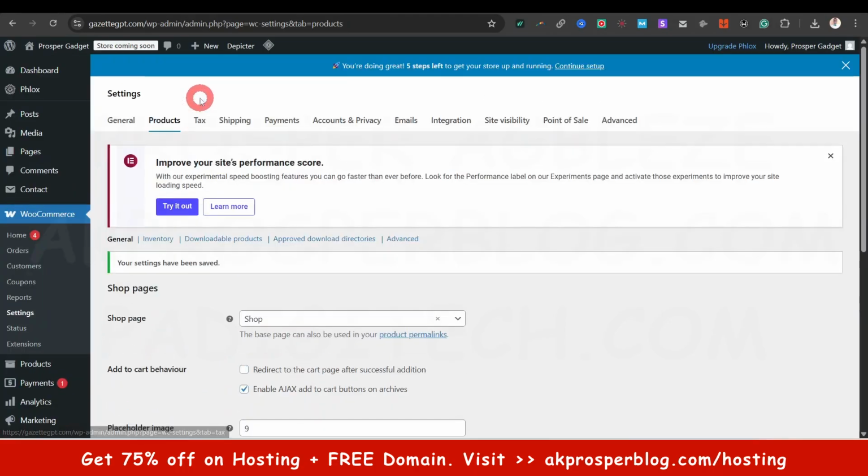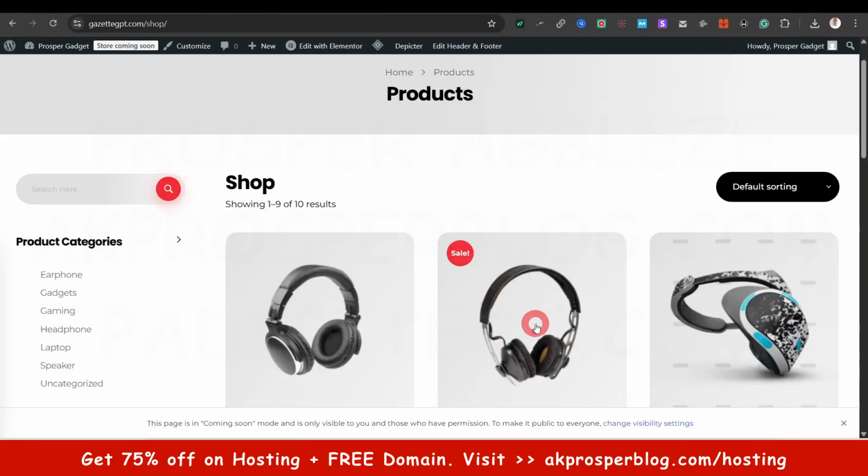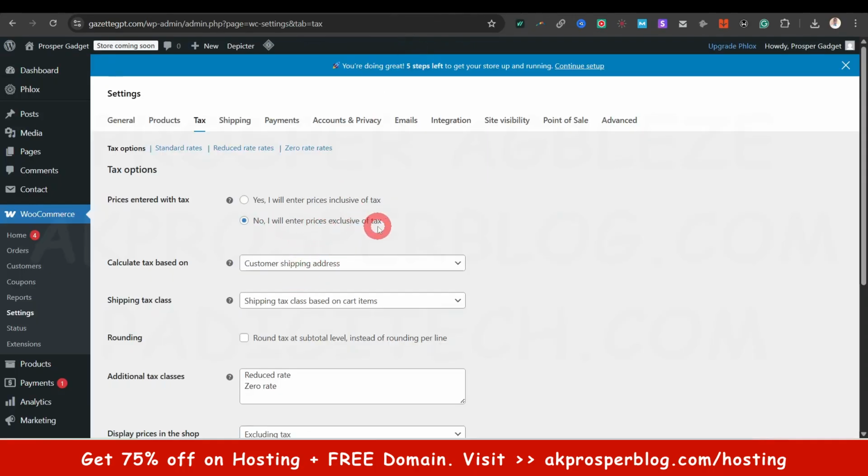So the next one is on tax. All right, so let's come over to tax. For the first option, it says price entered with tax. So you can see there's yes, I will enter prices inclusive of tax, and no, I will enter prices exclusive of tax. What it means is, is the product you're going to be listing on your website tax inclusive? Okay. The default option is no. That means if, for example, this particular product is $995, this is just the price. Tax is not yet included. So that means no, I will enter prices exclusive of tax.